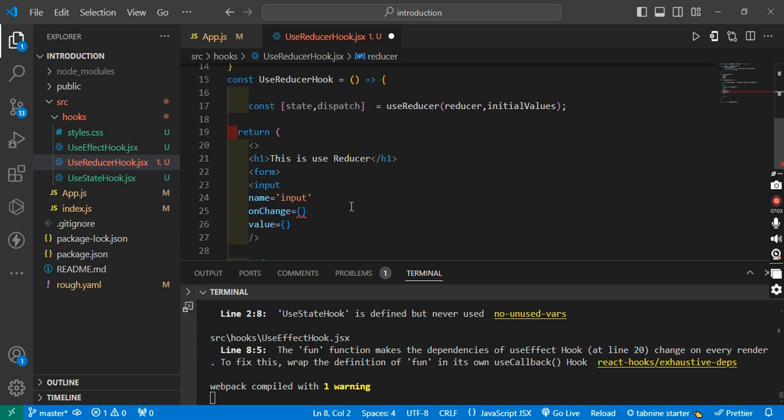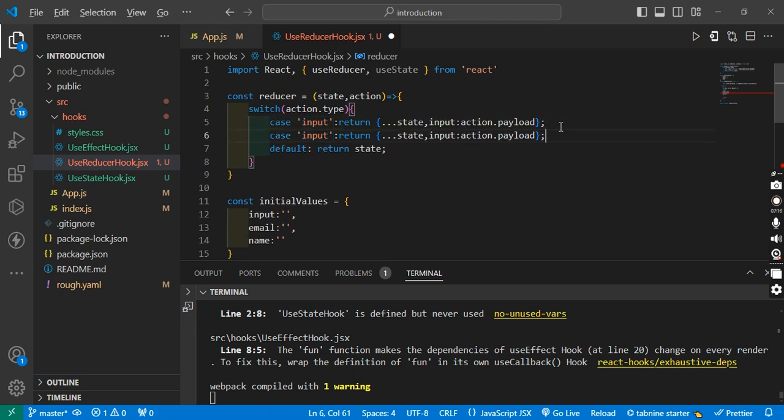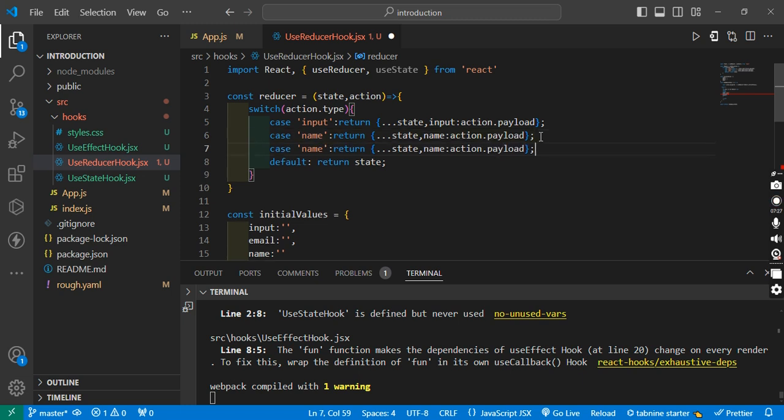Suppose there is a form, and there is a counter also. Let us make the counter. Switch of action.type: if it is input, if it is email, if it is name, you have to update that thing. Case email, if it is email, you will update that thing.